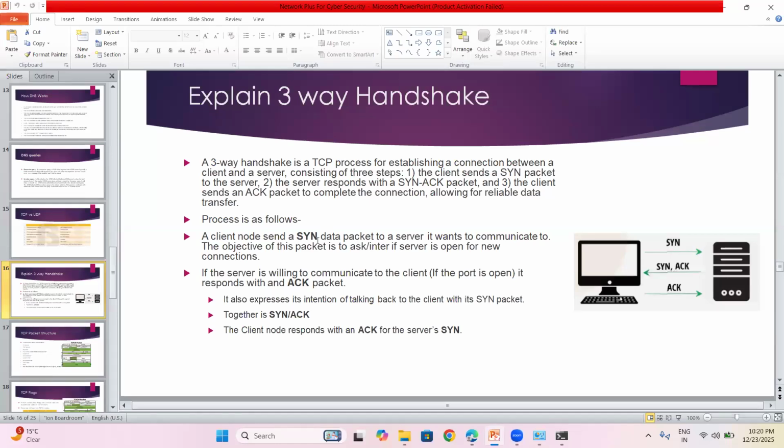Then the client node sends a SYN packet to a server it wants to communicate with. The objective of this packet is to ask if the server is open for a new connection or not. Sometimes the server is not open, sometimes the server is busy, all ports are busy, and there is limited bandwidth. We are allowing the servers a particular bandwidth, like how much traffic the server can handle at a particular time. So it is about how many connections the server can make. Sometimes you get the message like "server busy". This is part of that, where the server is not able to make the connection.